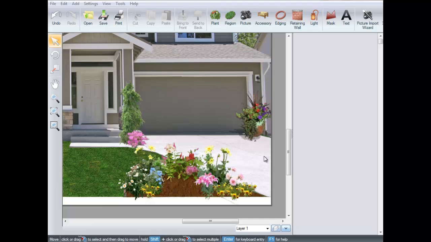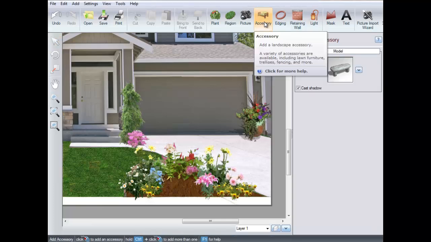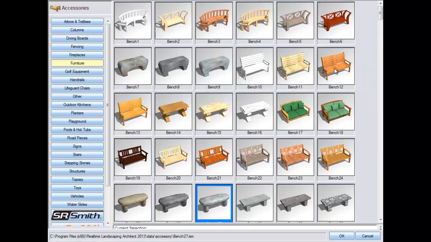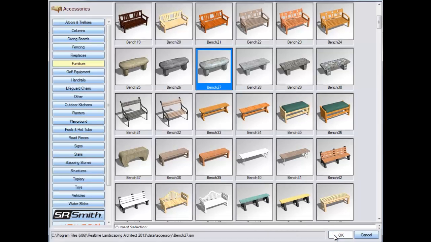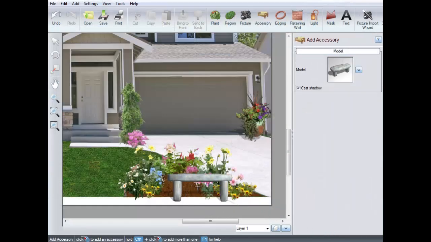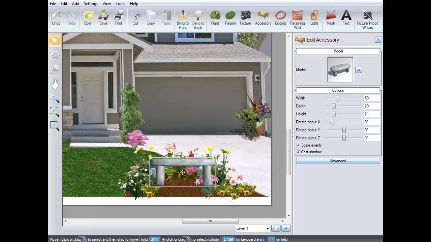To add 3D objects such as cars, fencing, or furniture, click Accessory. You can choose from a large selection of different accessories. Make your selection, and then click OK. Next, left-click to place the accessory. Then adjust its size and rotation using these tools. You can use these options to help it match the perspective of your photo.